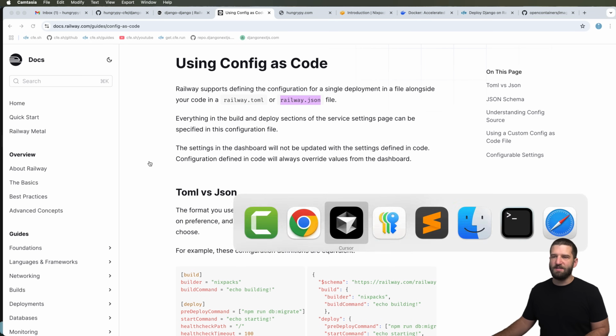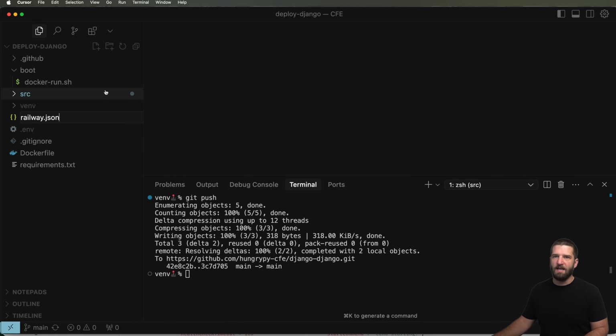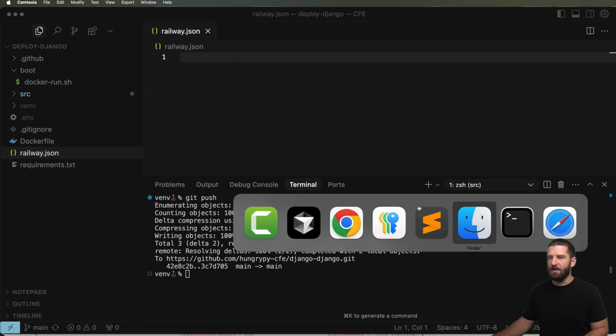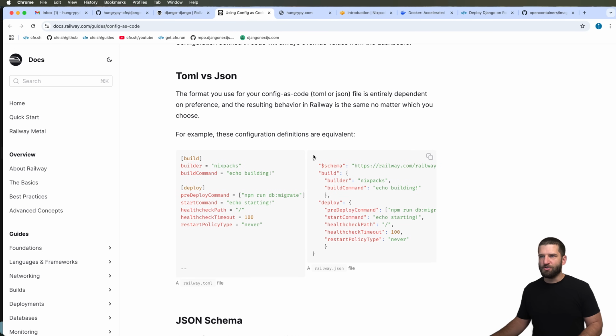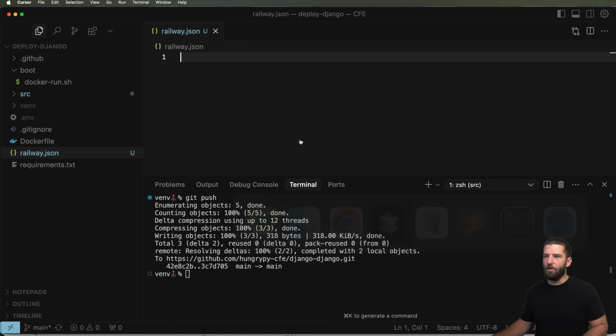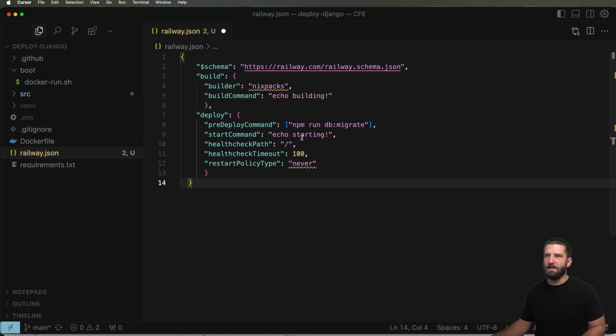Either one is fine. I'm going to go ahead and stick with doing railway.json. So I'm going to copy this and we'll jump into our local project and I'll do railway.json in here, and then we'll take a look at a few different items for it. So here's an example that we are going to go off of. I'm going to copy this and paste it into railway.json.